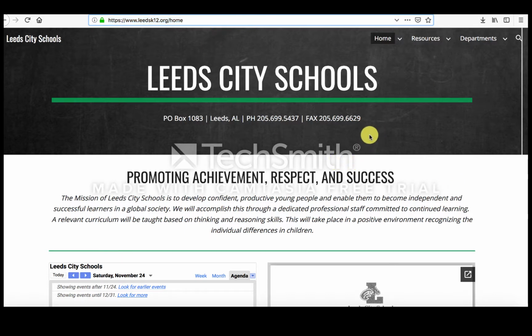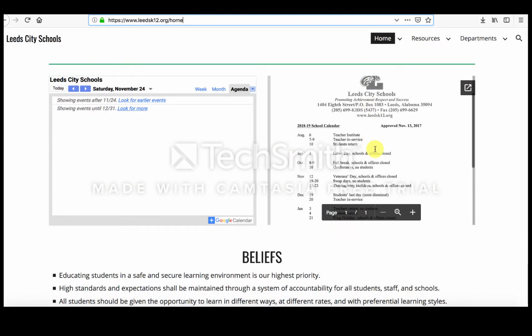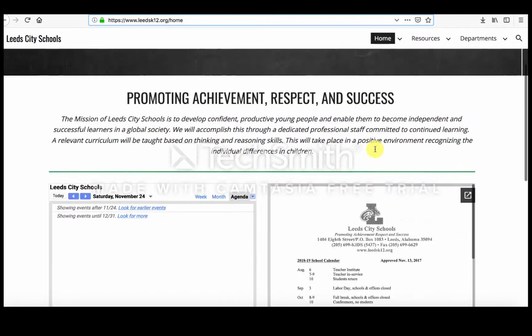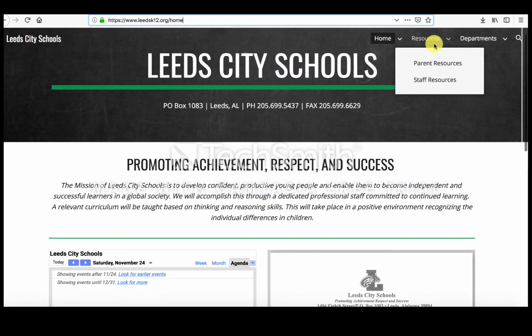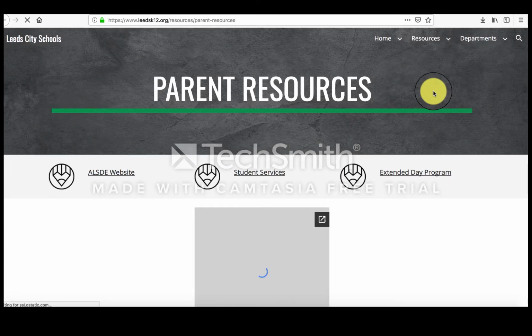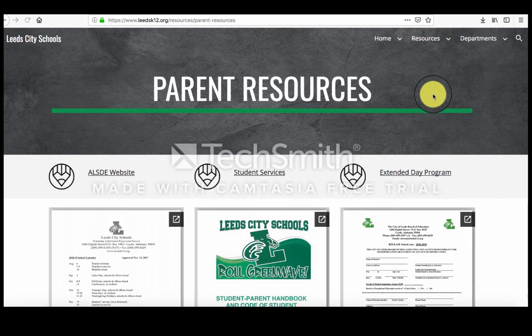All right, next, on that front page, you can find the academic calendar, but if you really want to get some more specific information, go over here to resources and click on the parent resources tab, and it's going to take you to even more information that will be vital for your benefit or your child's benefit.